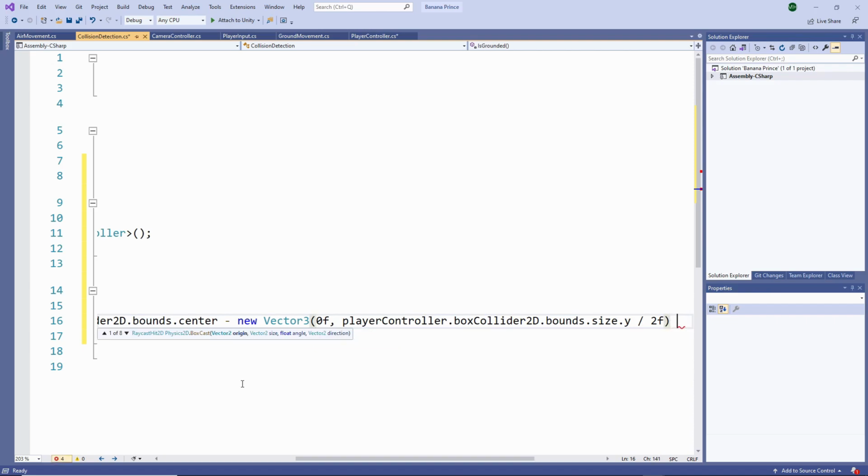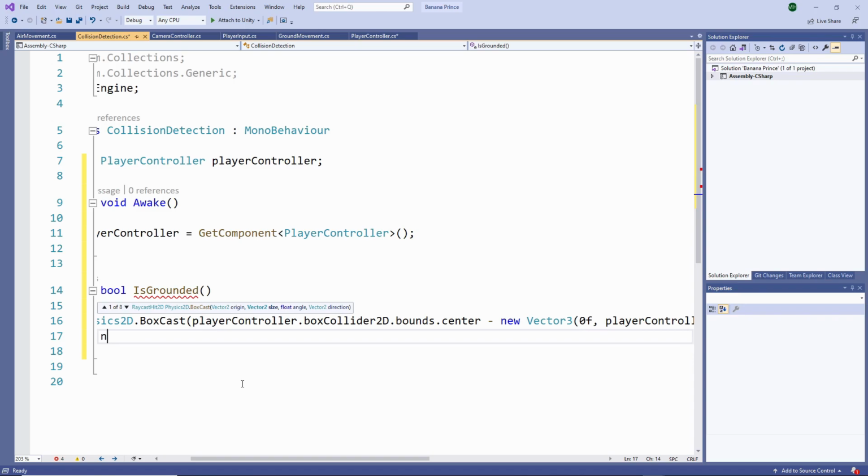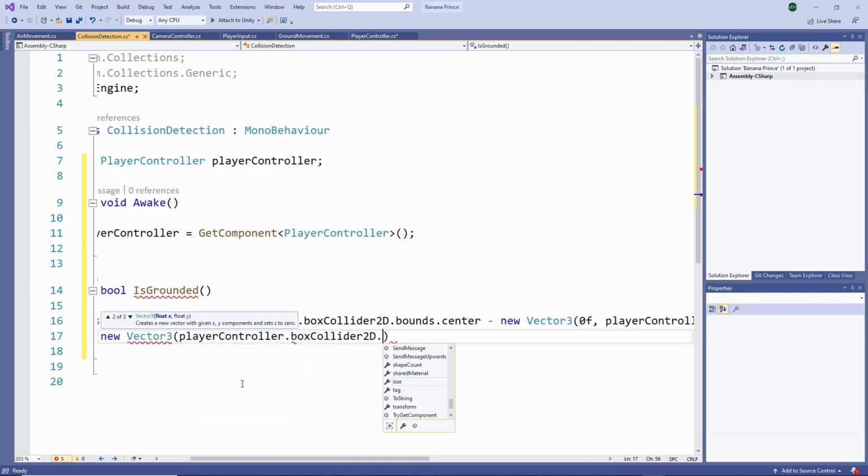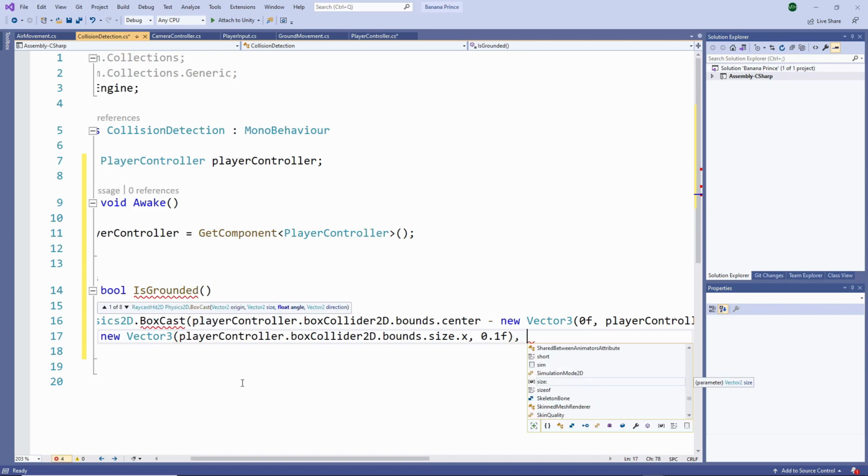Next we will have the size. So it will be a new Vector3. It will have the same width as our box collider, .size.x, and something like 0.1 for the height. Then we can specify an angle if we wanted our box to be rotated, but we don't need that here, so we will give it a 0.